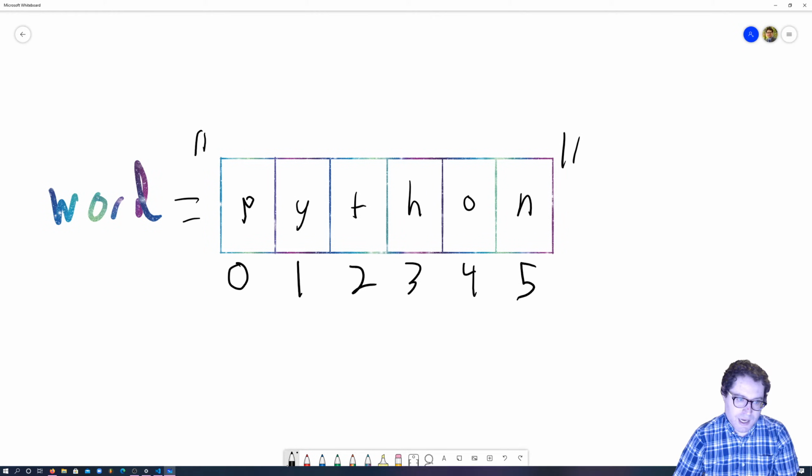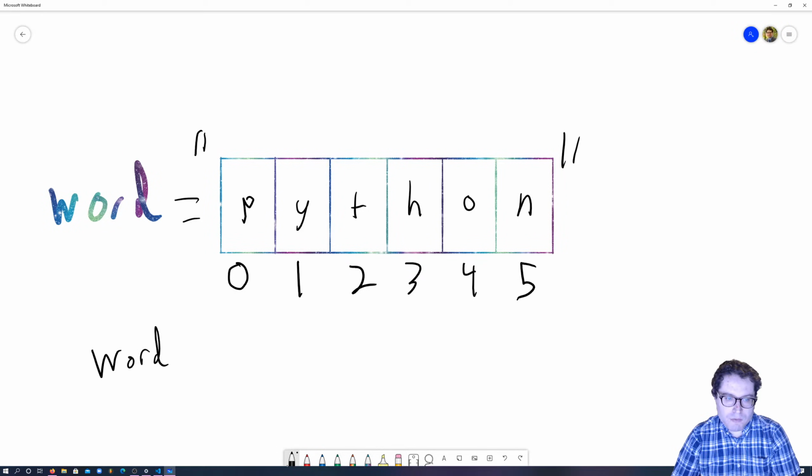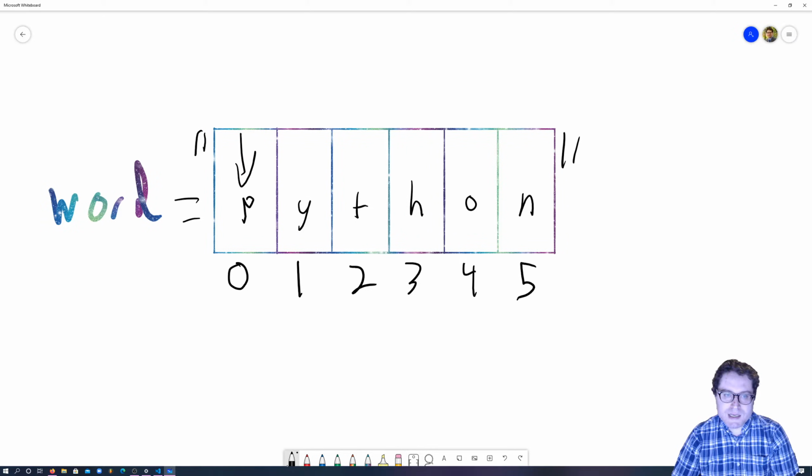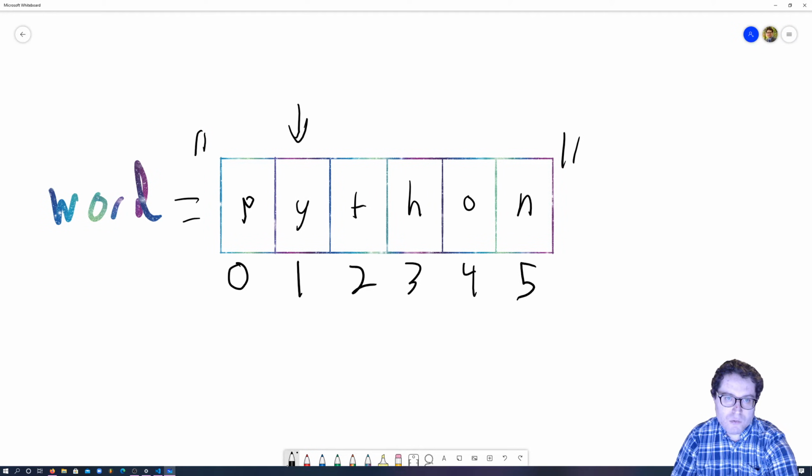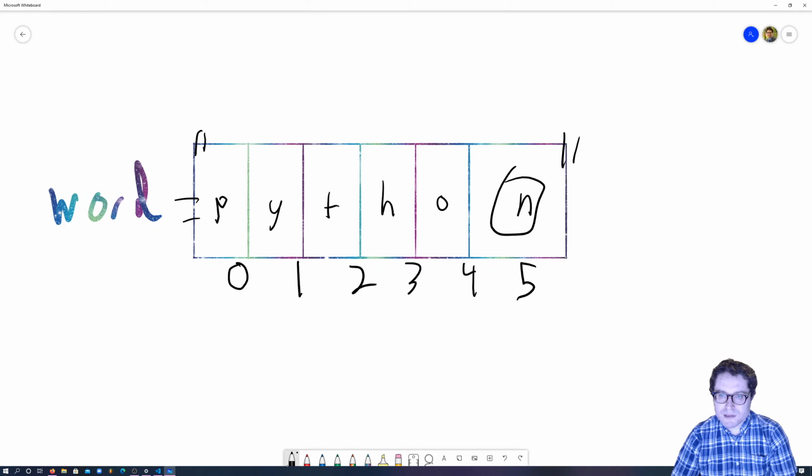So, for instance, if I were going to ask the compiler or the interpreter what word at index 2 was, and that's how we write that out, word open bracket 2 close bracket, it would tell me T. If I were to ask it for the glyph or letter at index 3, it would give me H. At index 0, it'll give me P. At index 1, it's going to give me Y. At index 5, what is it going to give me? That's right, it's going to give me N.